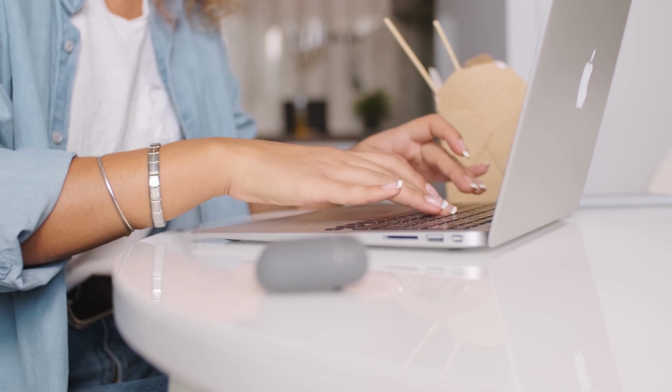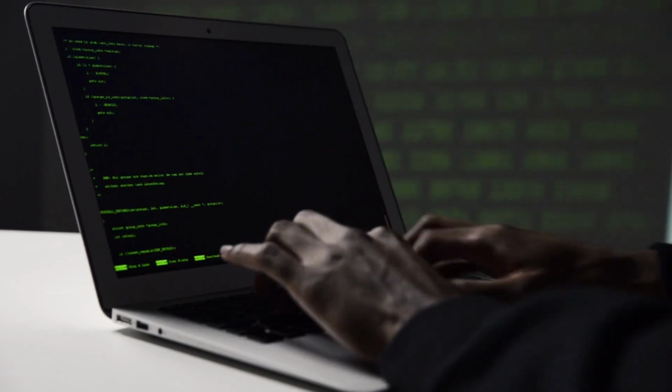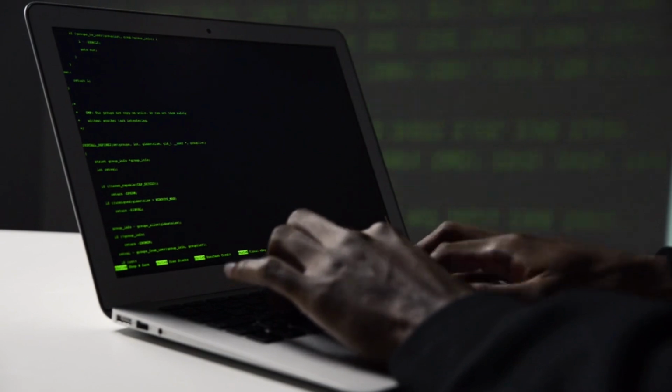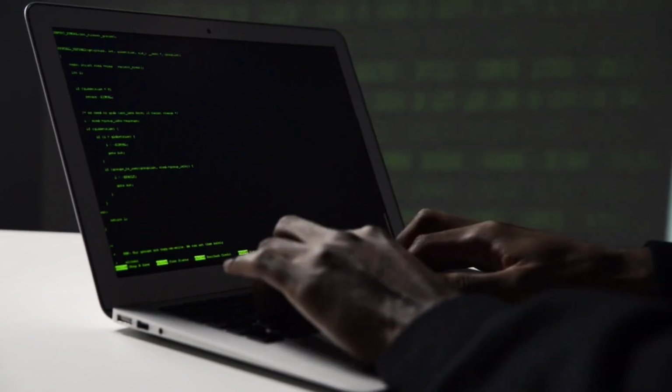So when might you need to restore a backup? Here are a few scenarios. Data loss. A backup can help you get back accidentally deleted files quickly. Site migration. Moving to a new server or host. Backups make sure all your data tags along for a smooth move.